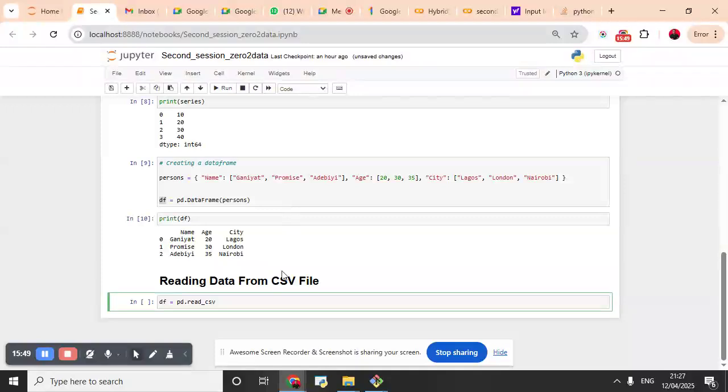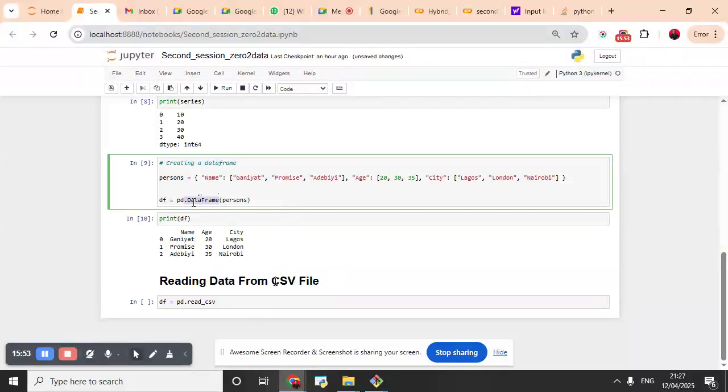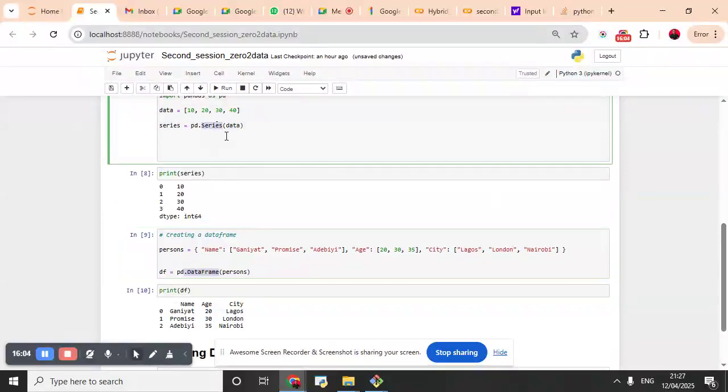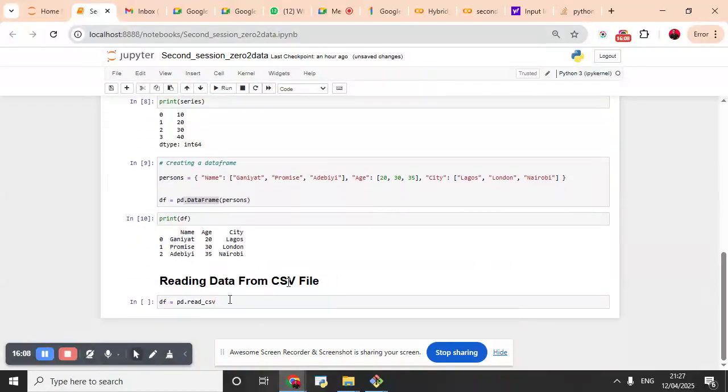Remember, how many methods have we used in pandas? We have used one method called data frame. Take note of capital letter D, capital letter F. If you use small letter, it will not work. So we have also used another method called series. Remember, it's starting with capital letter. But in this case, this our method that we are using, read CSV. We are not starting with capital letter, as you can see.